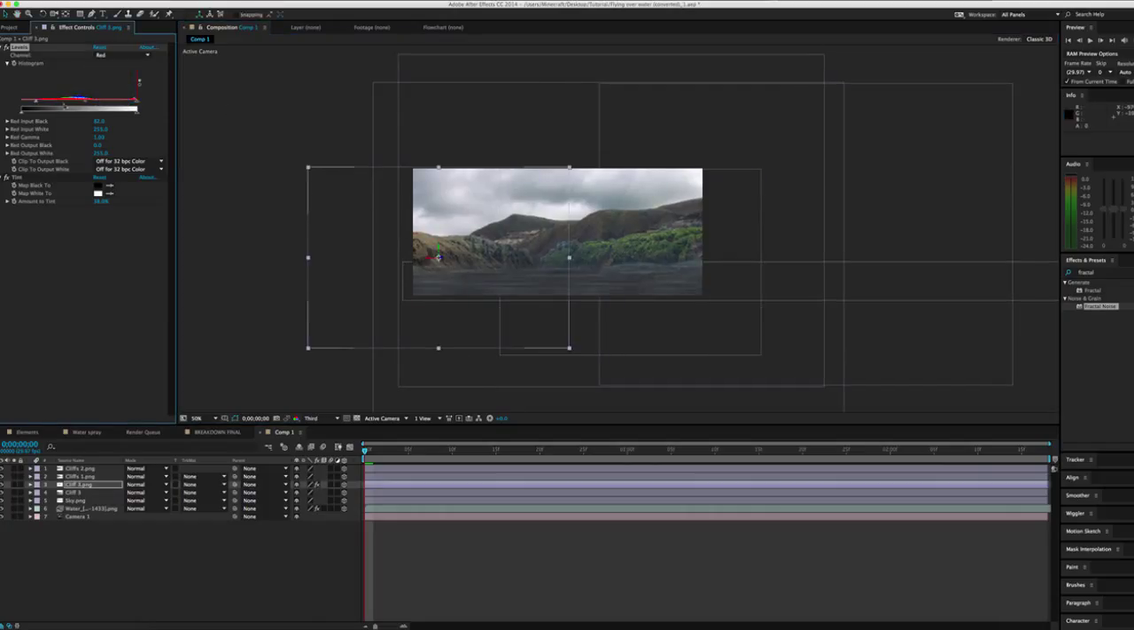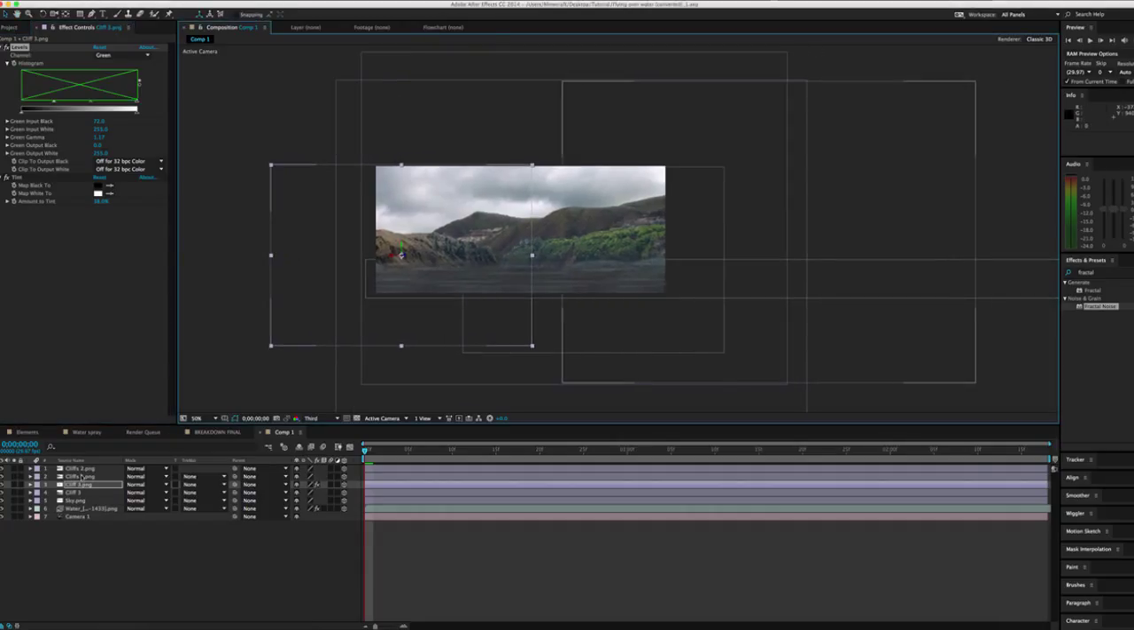You can go back into these channels and just kind of change them by eye, what you think looks best. Kind of even it out a bit. Go back into green. There we go. That looks pretty good. Next we'll do the same with this one. So actually I can select both of these, hold Shift, and click the other one.